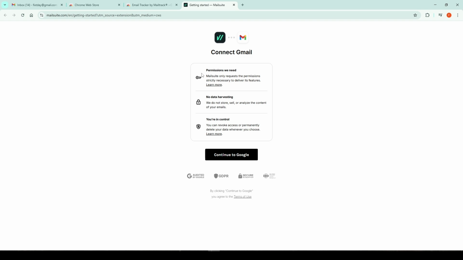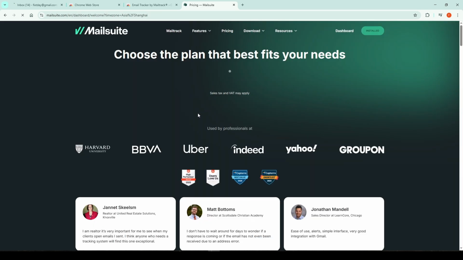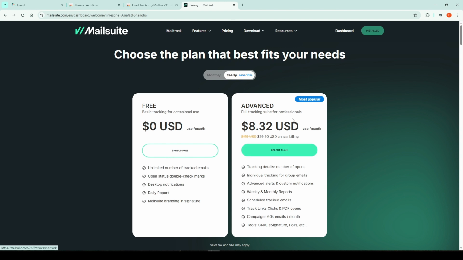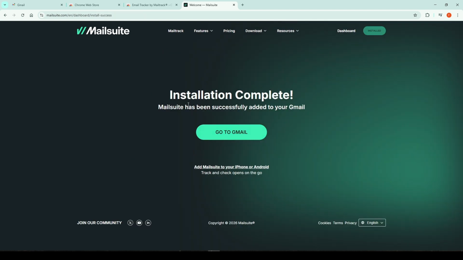After installation, you'll be redirected to the setup page. Click Connect with Google and choose your Gmail account. Click Allow to grant the required permissions. Select the Sign Up for Free option to continue with the free plan. Once installation is complete, click Go to Gmail.